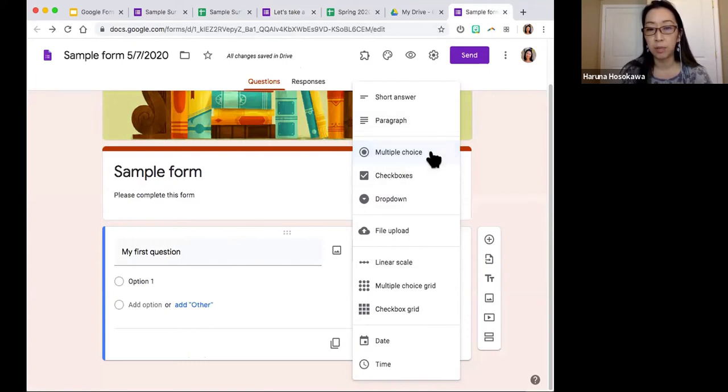Multiple choice and checkboxes, they're actually very similar. The only difference is that checkboxes will allow you to select multiple things. So if you want the respondents to be able to select multiple items, you want to have checkboxes and not multiple choice. Drop down is again similar too, but it presents the choices in a drop down menu. So if you have more than like 8 choices, a drop down might be a better way visually than multiple choice, because multiple choice will make you have to scroll a bunch.